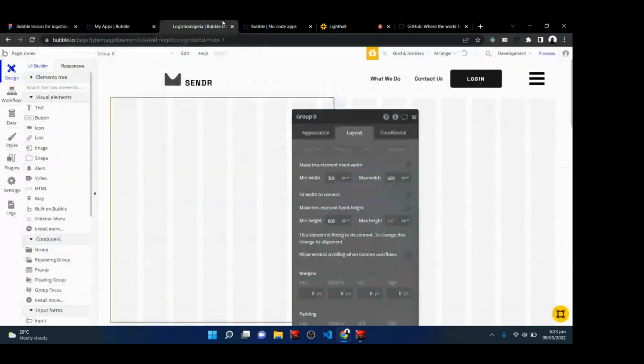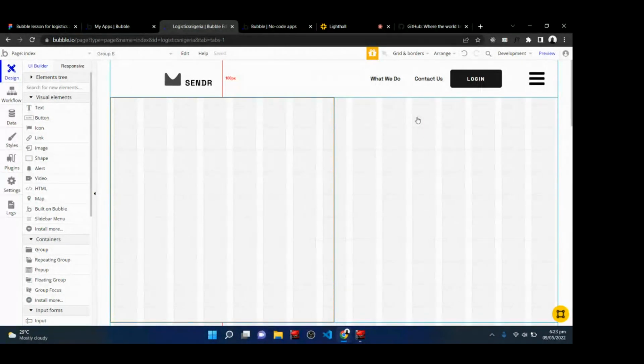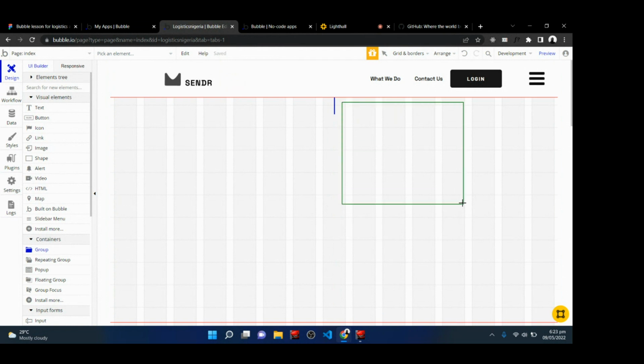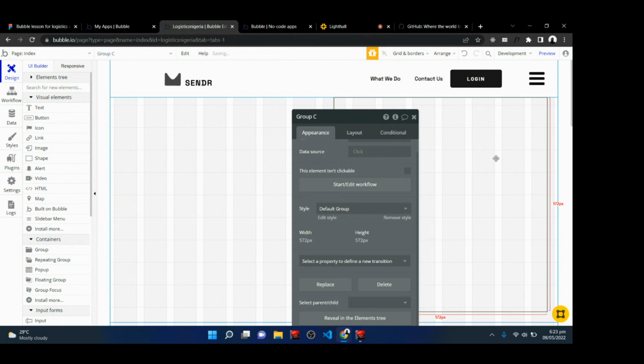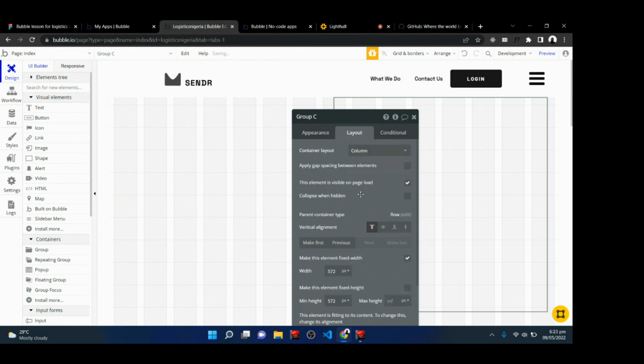So we can just keep this selected and just duplicate it. As easy as that. But let's not duplicate it. I'd like for us to create everything manually. So now this is it, called Group C. Let's configure it. This also will have to be set to column.